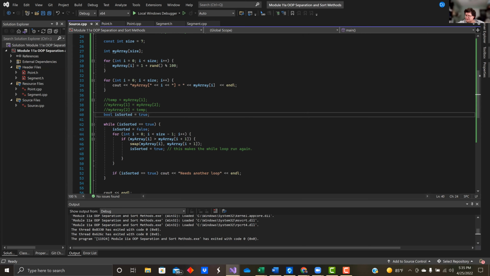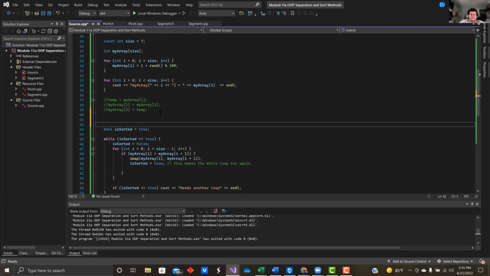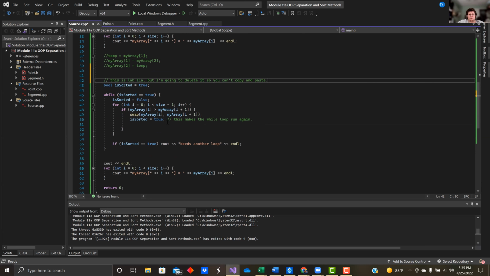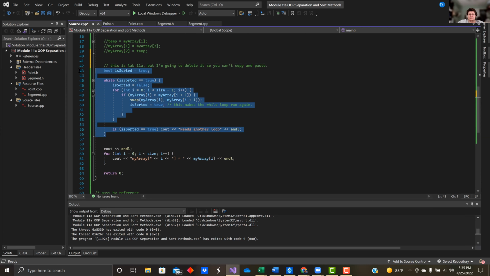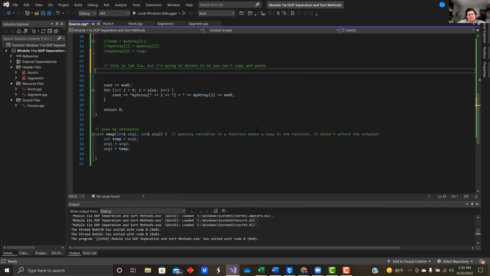This was lab 11A. This section right here. But guess what I'm going to do? I'm going to delete it so you can't copy and paste it. So this is the part that does the looping for the homework. This is called the bubble sort. I'll show you in a picture, in a graphic in a second. I'm going to delete it.